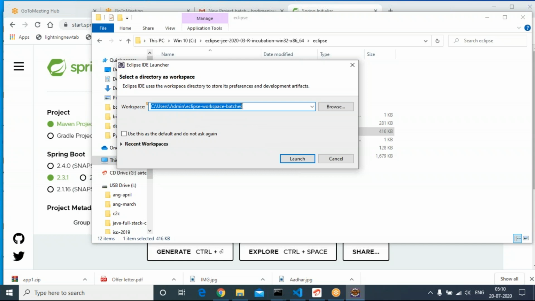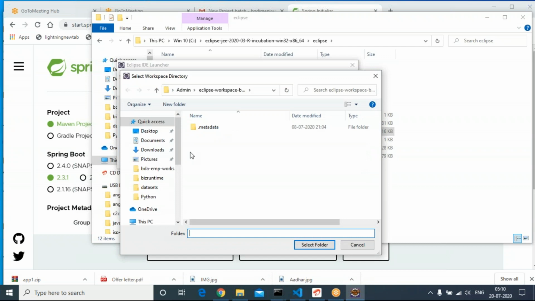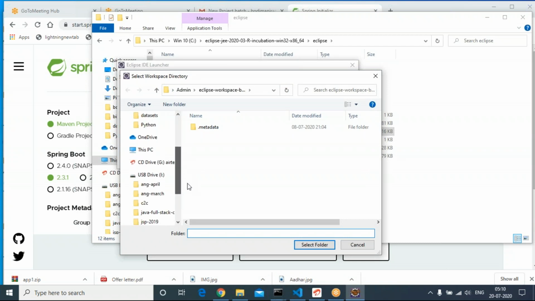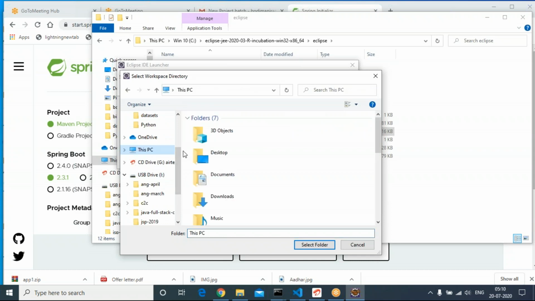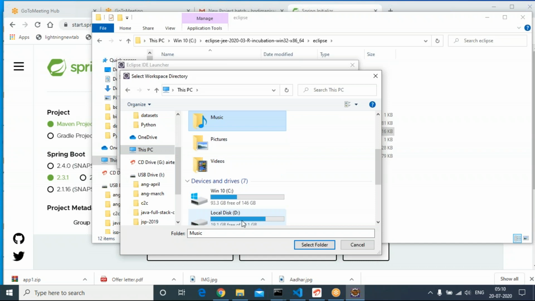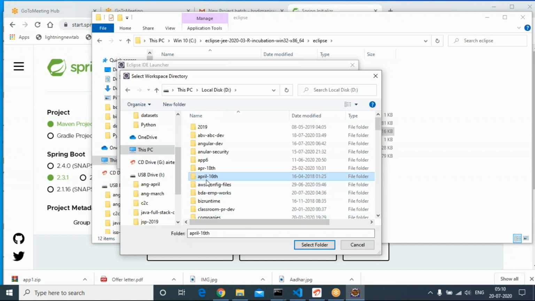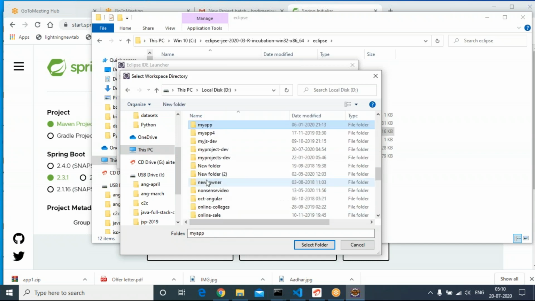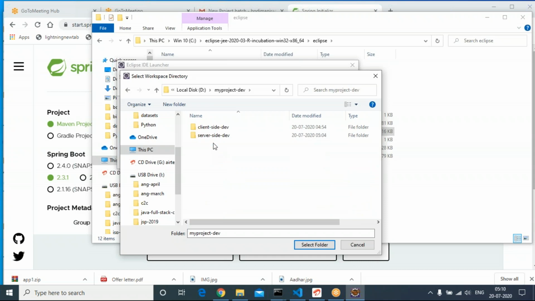Let me choose Workspace. Click on Browse. Whatever folder we already created in the D drive, come on. In the D drive, we created one folder with the name My Project DEV. Go to the D drive, My Project DEV, server side. Let me choose only server side as a workspace. Please remember, this is the workspace selection.